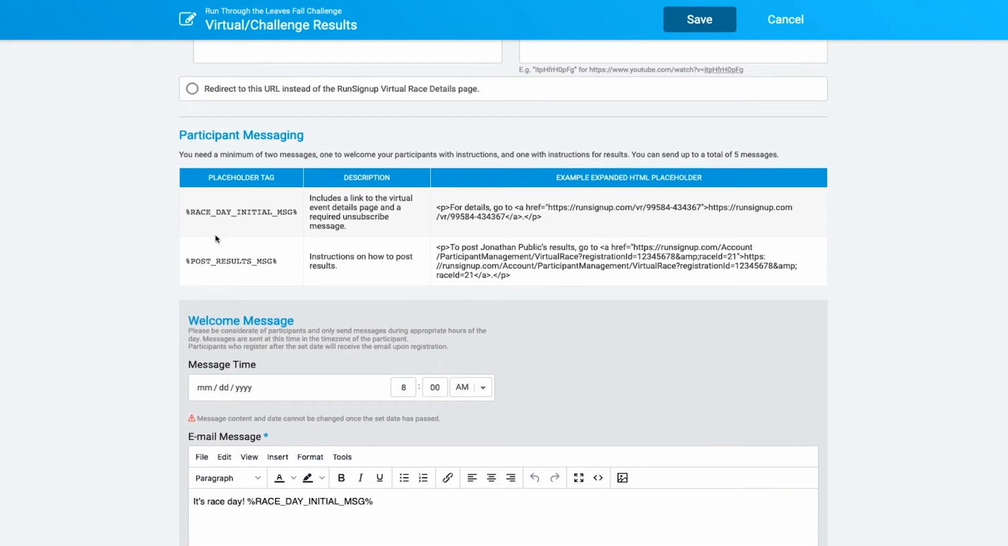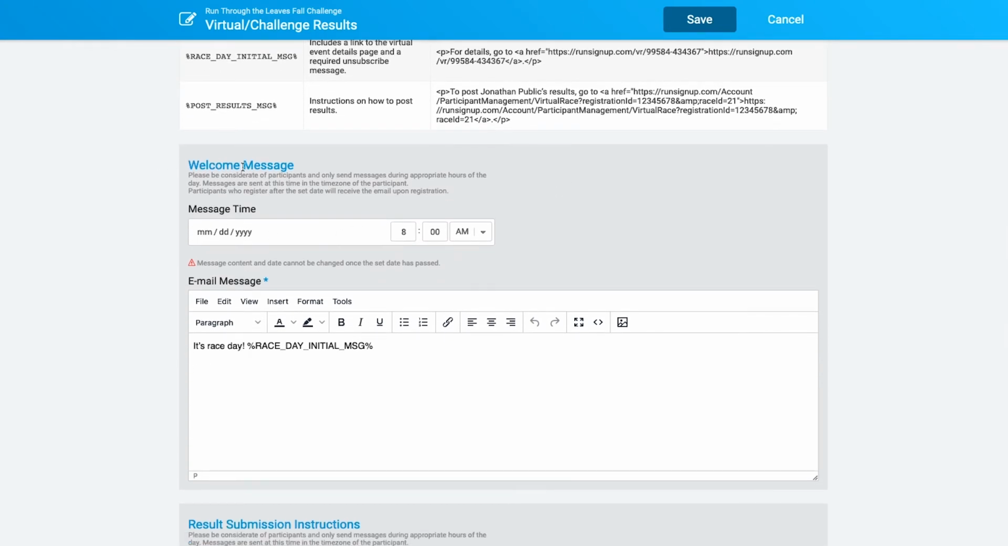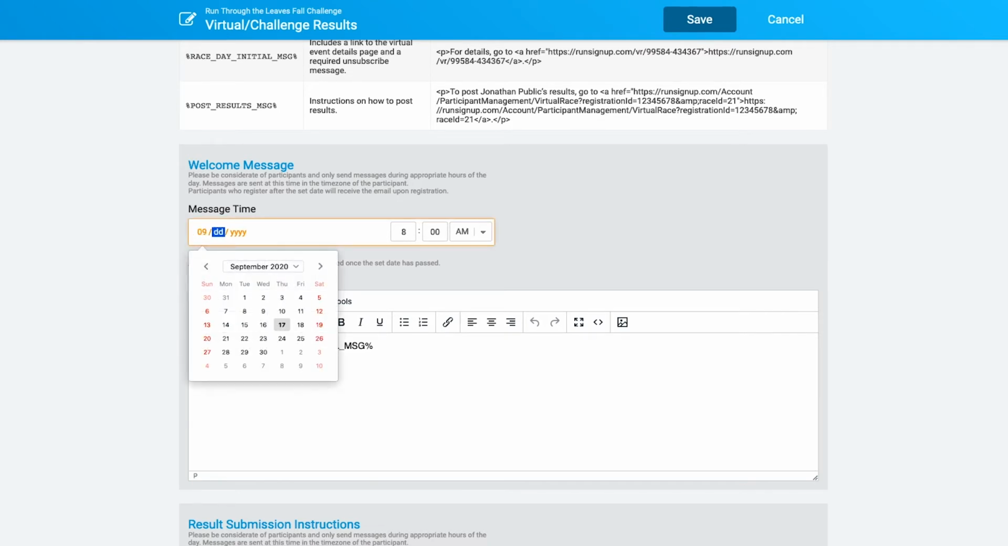The next is the messaging. So this is just a template that shows you what the replacement tag is, what the type of description is, and then the actual source code of what that explanation is. So if these are turned on, we would choose a date. A welcome message would be welcoming somebody to your challenge. So we'll put that on the first day of the challenge. So we'll go ahead and type in the first day of fall.